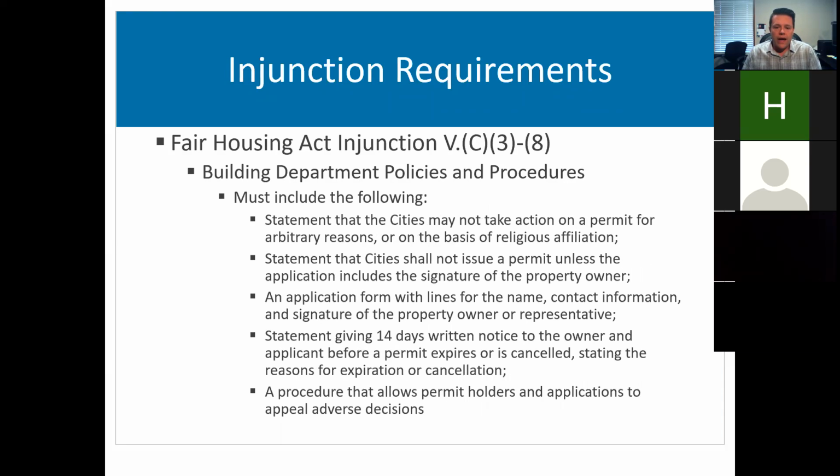The injunction required our policies and procedures in the building department to include statements about non-discrimination, that we can't take action on a permit for arbitrary or religiously based reasons. And then also, because of the complicated property issues here in this town, there was a requirement that the policies say that a building permit will not be issued unless there is a signature of the property owner on the building permit application.